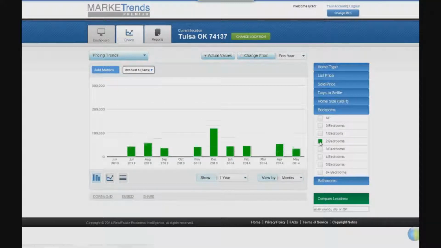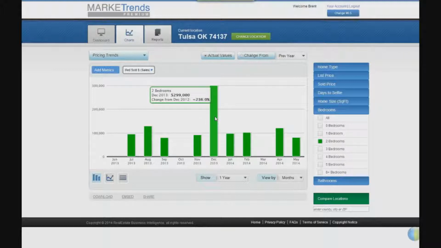So what's a two-bedroom house going for in this area? So you're starting to see exactly what two-bedroom homes are being sold for. Somewhere around $100,000. You can see there's an outlier there in December of 2013, a sale for $299,000 for a two-bedroom house. What I always do when I see outliers like this is I'm interested to see how many two-bedroom properties in 74137 sold during that time to make that number so high.